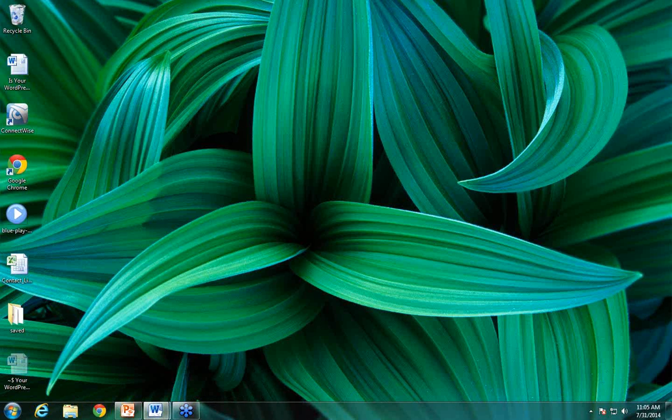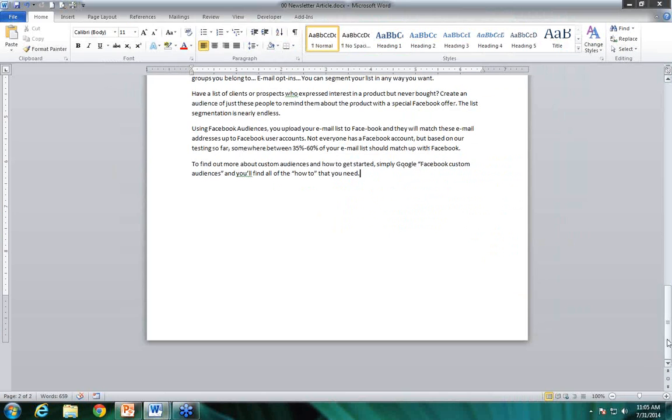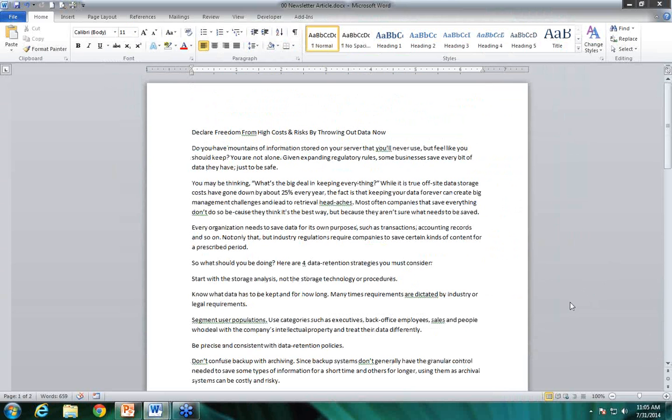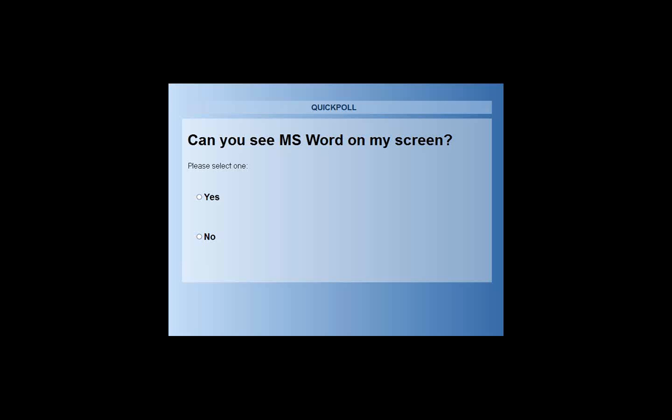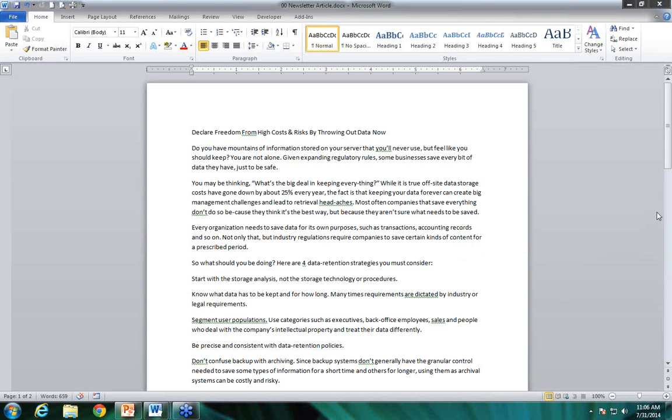I am going to go ahead and open up Microsoft Word on my desktop. And before we continue, I'm just going to submit a quick poll here and make sure that everyone can see Microsoft Word on my screen. So if you can go ahead and answer that question, I would appreciate that. And then the next question is going to just verify that the audio is okay and that everyone can hear me. Okay, so I think just about everyone has voted, so I'm going to go ahead and close that. And now we'll just verify the audio quality and make sure that it's okay.